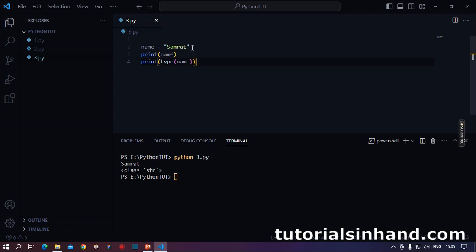Now for another example, if I store instead of my name some random numbers, and if I again run the Python code, you will see it is printing those numbers and it is showing class int. That means now this variable name is of type integer as we have assigned an integer value to this variable. I hope this small concept is clear with you, and my motto behind showing this is to let you know how dynamically typed programming languages work in real world scenarios.